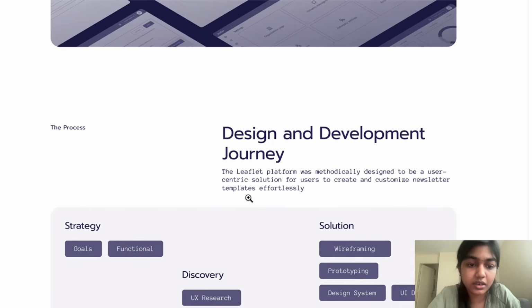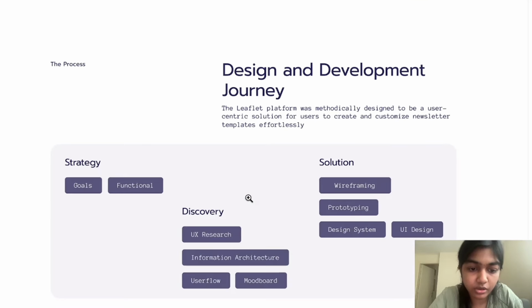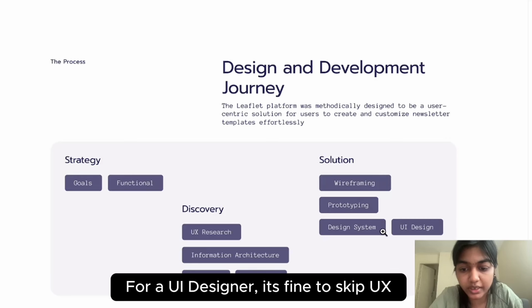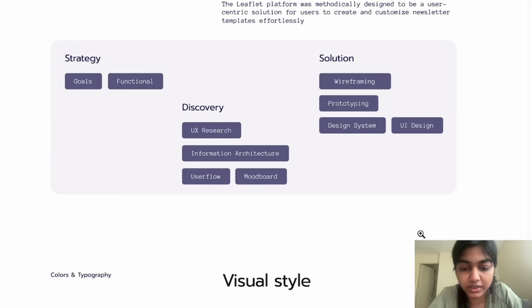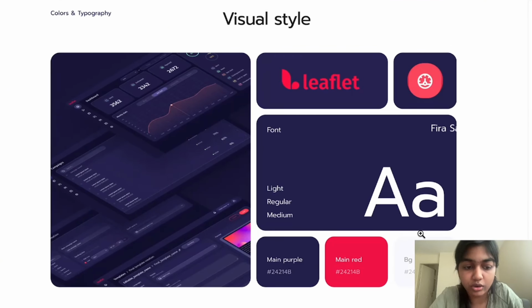They've added the design and development journey. So they have followed a structured design and development journey, like the strategy, UX research, IA, user flow, mood board, but they have not included any of these in the case study. They have also done wireframing, prototyping, design system, and UI design. Okay, let's move to the UI design, which is the visual style which they have followed.